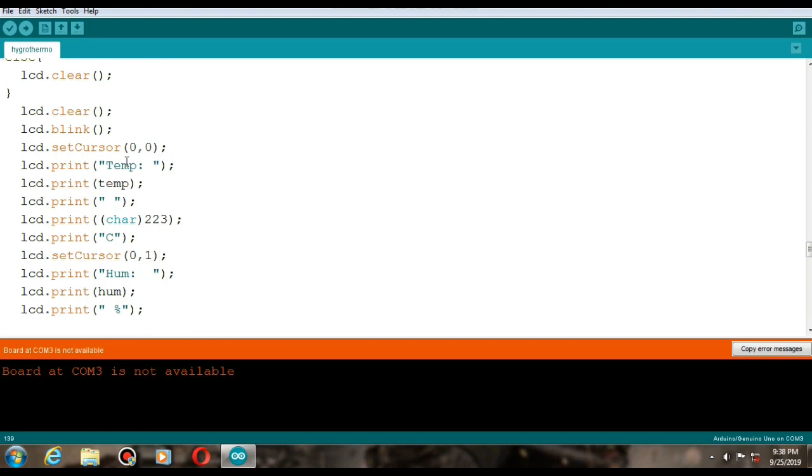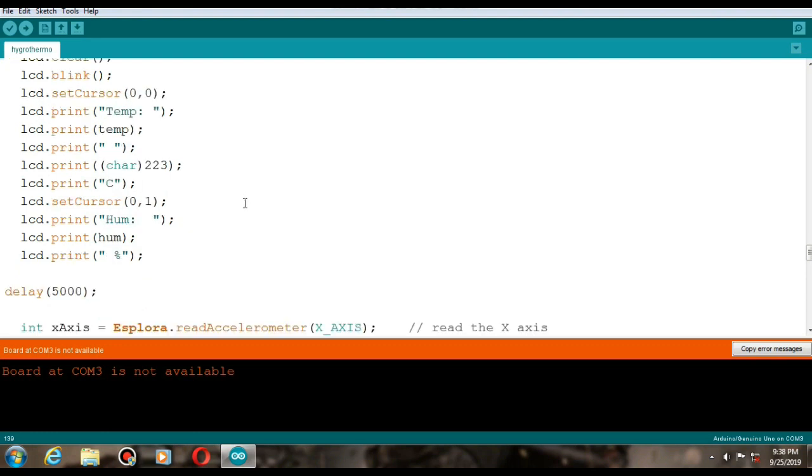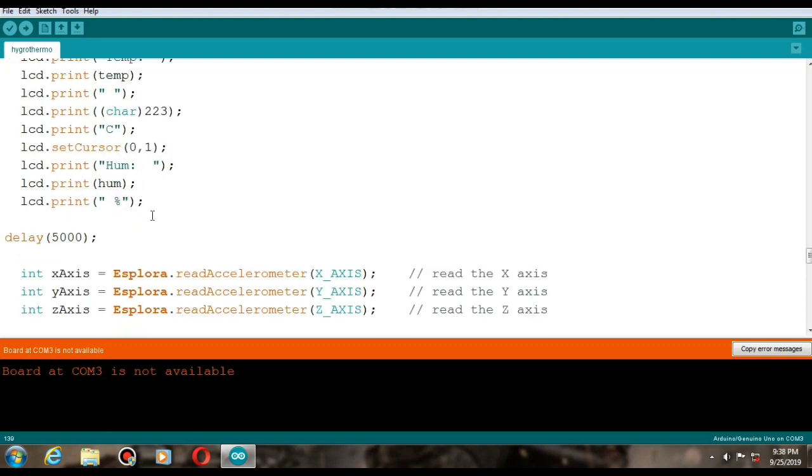So here is our main program. Temperature and humidity are shown in degrees Celsius and percentage.